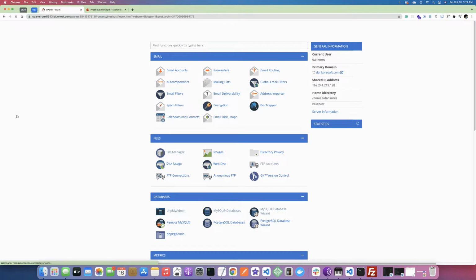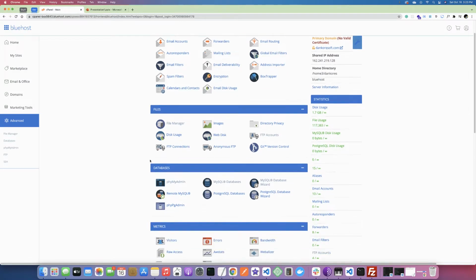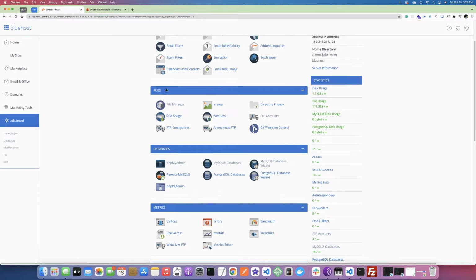Again, we're going to create those things. We need to go and find them. On here, you have a bunch of stuff, and this is what you are looking for. Under Files, you're looking for FTP Accounts. So let's go ahead and click that.